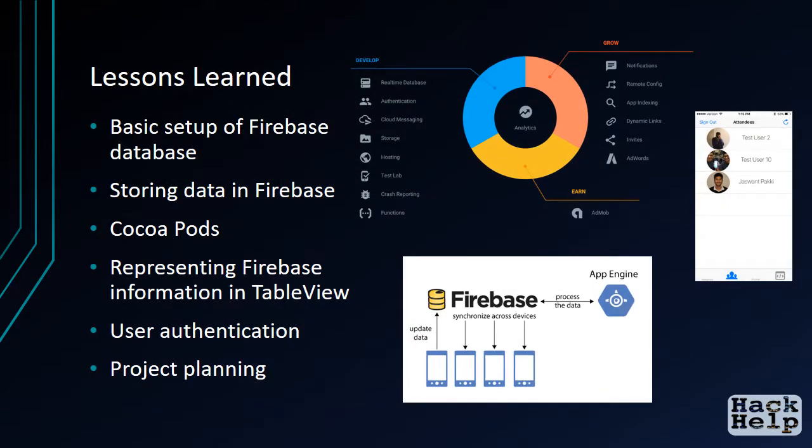Working on this application, I definitely learned a lot of new skills. I've never used a cloud database before, or I've never had experience with Firebase. So learning the basic setup of Firebase using CocoaPods was definitely beneficial, and I know I'll definitely use that in the future. I also learned how to store data into Firebase using the JSON format, referring to children within the root, and also representing Firebase in a table view.